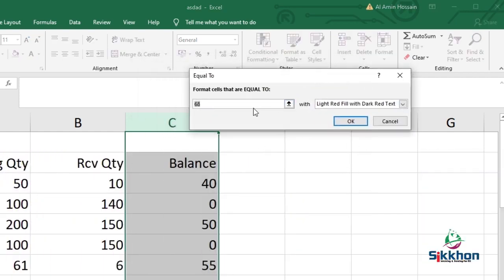After going to equal to, it is very simple. We just have to put in the value. So in the value, we will be giving 0.